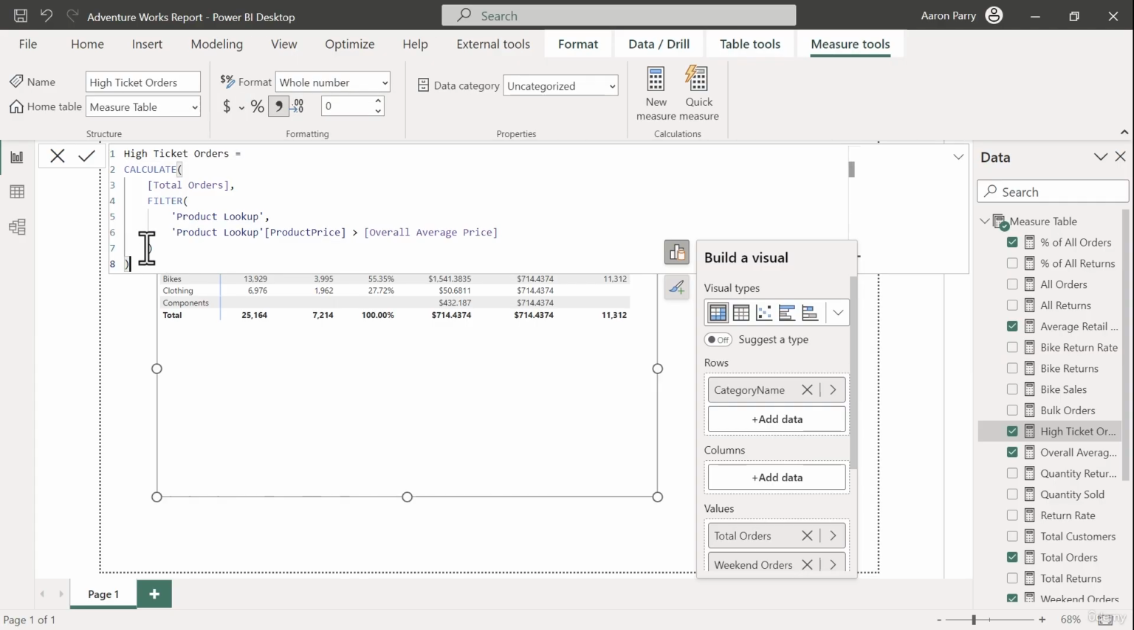So again, just to recap here, what we're doing is we're saying produce a table based on the product lookup table and keep the rows where product price is greater than my overall average price. Keep those rows where the price is greater than $714.44. And then once you have that table, then evaluate the total orders against this virtual table that was just calculated. All right, so we're going to hit enter here.